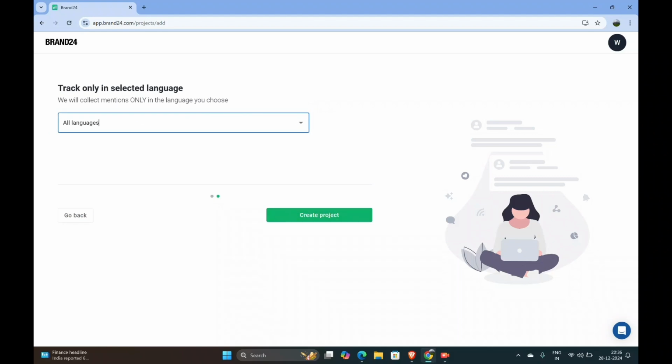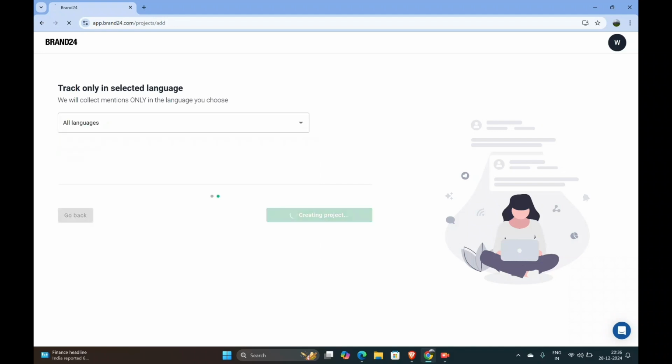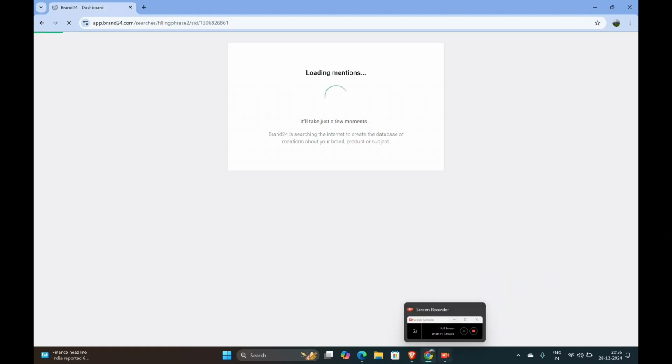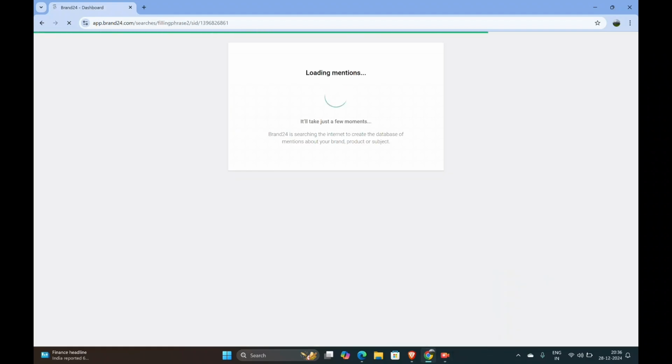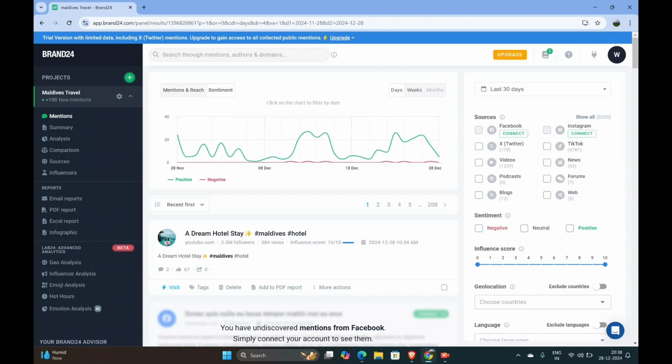Now we can customize our search by deciding whether we want to track in all the languages or I want to select a specific language. This helps if I'm going multilingual or I'm looking at an international destination. So for now, we'll keep it as all languages and we'll click on creating a project. It takes some time to load. After some time, we can see the following dashboard displayed.